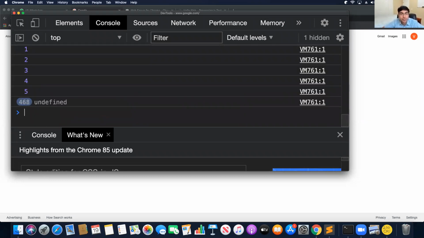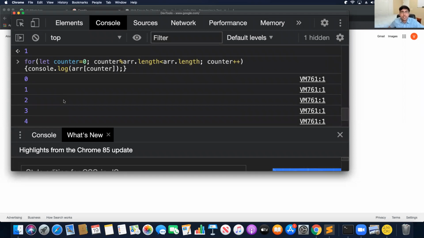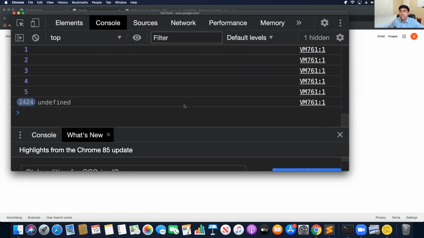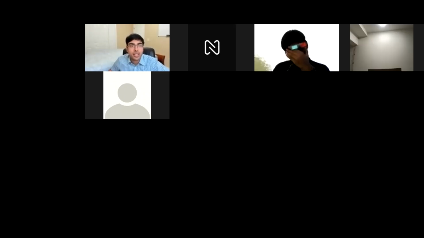Okay, and as you can see, it just keeps on printing 0, 1 through 3, 4 over and over again. So this is also called an infinite loop. Basically, an infinite loop is a loop that doesn't stop. All right, so I think we went over a couple of concepts.